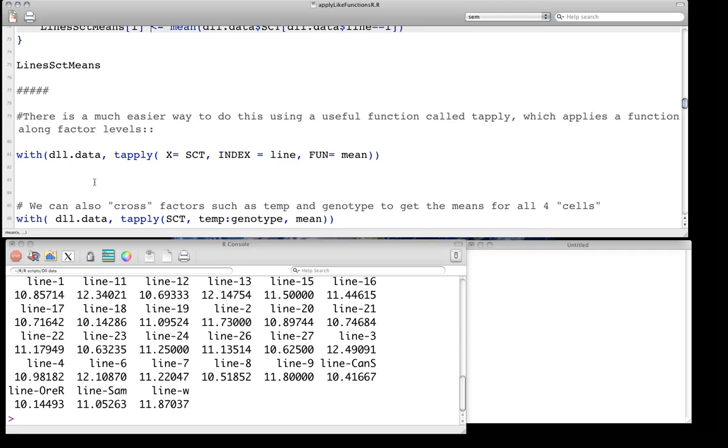And in fact, there's a really good convenient function called tapply, which really is, the goal of it is to apply whatever function along different factor levels. And see how much easier all of this is with just this one thing.